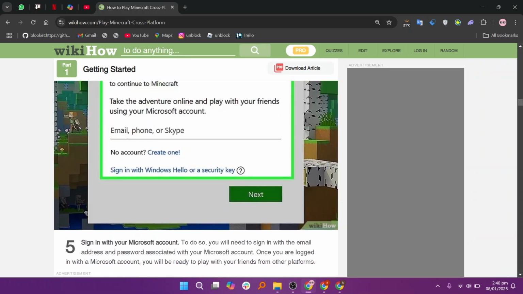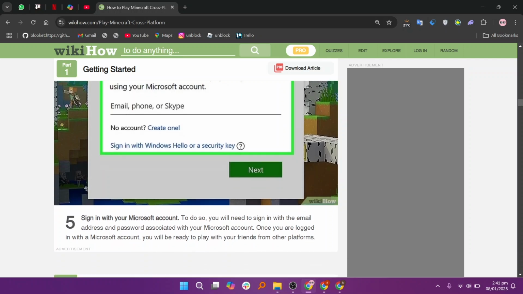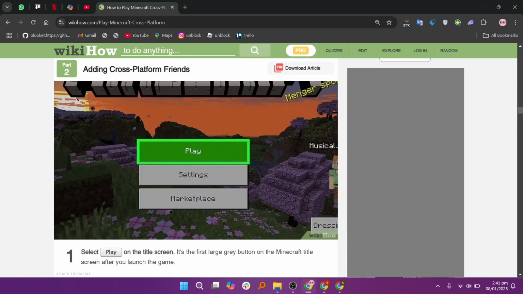Now navigate to the Friends tab in Minecraft on either console. Next, select Find Cross-Platform Friends and enter your friend's Microsoft or Xbox gamer tag. After that, send a friend request, and once accepted, your friend will appear on your list.